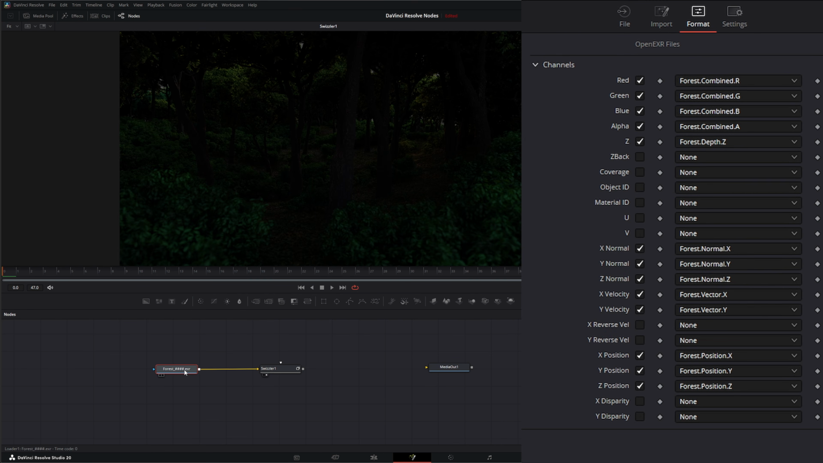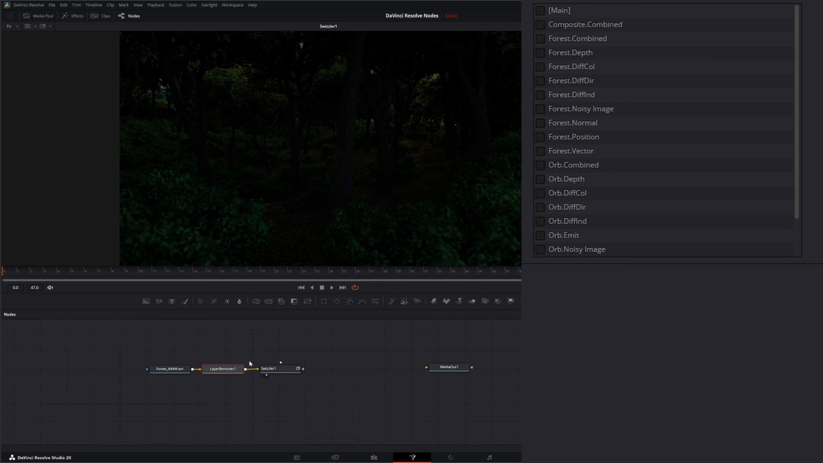So if you remember right, a good way to clean up layers is to use the layer remover. So we can hit Shift+Space, type layer remover, and we can add it. Now in our layer remover, let's go ahead and get rid of this composite combined. We're going to leave our forest combined.